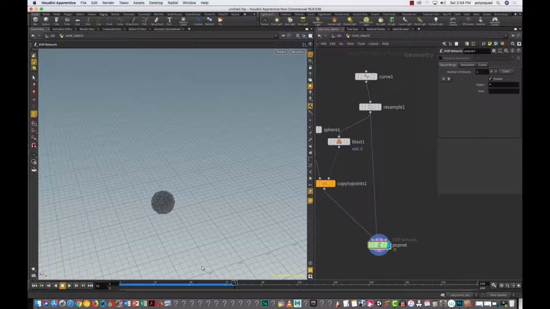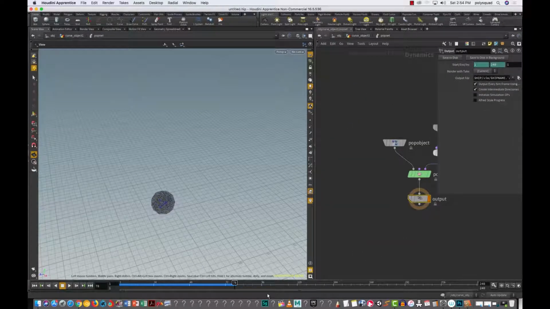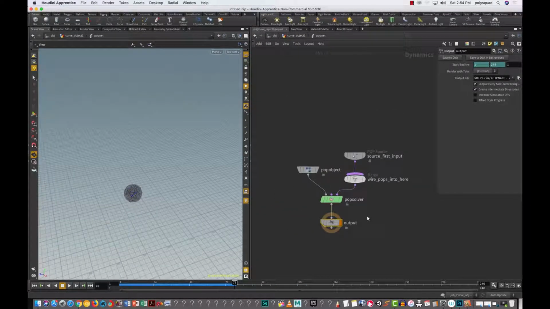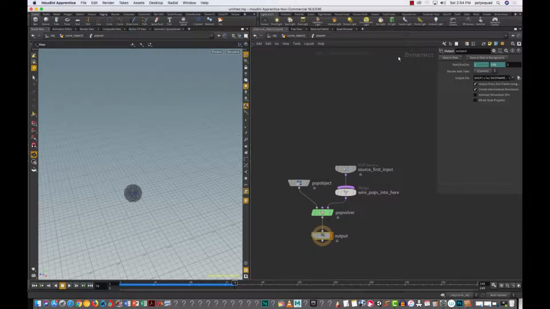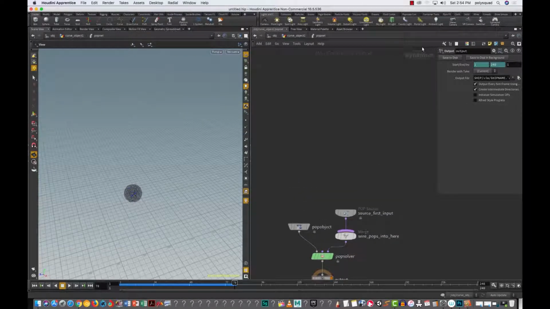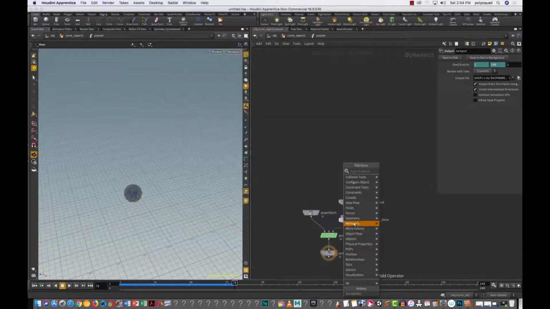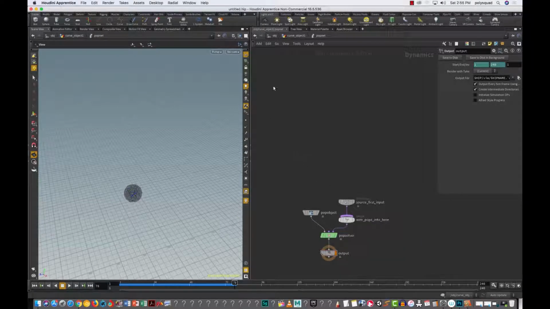So let's go inside and take a look at what's happening. Particles are part of dynamics, so you can see right here where my mouse is, it says the word dynamics, so we're in a new context in Houdini. If you press tab, you'll see these are called DOPs, and you'll only see these in this context. So everything is context sensitive, so you won't see these DOPs in the SOPs context, for example.